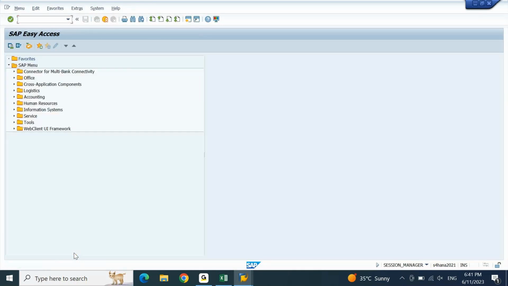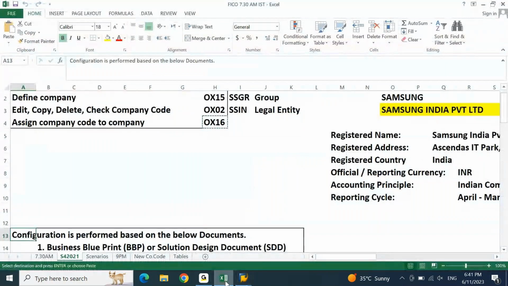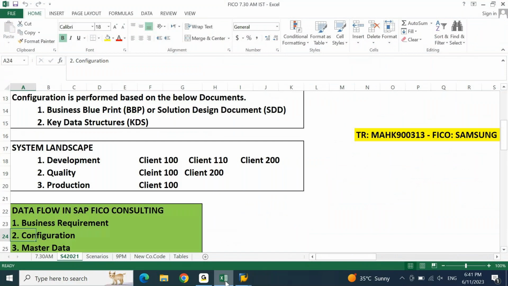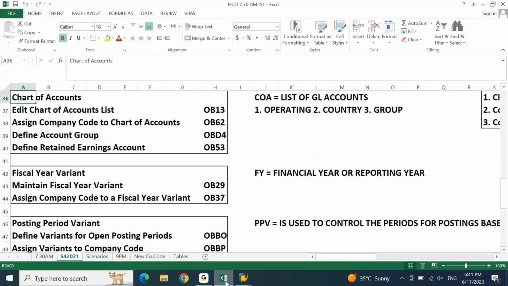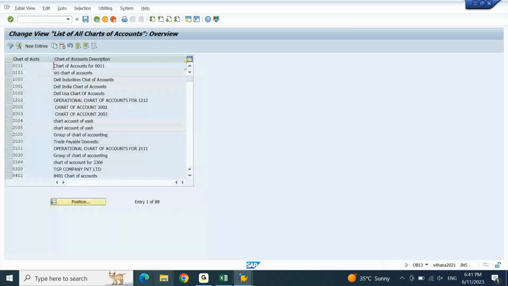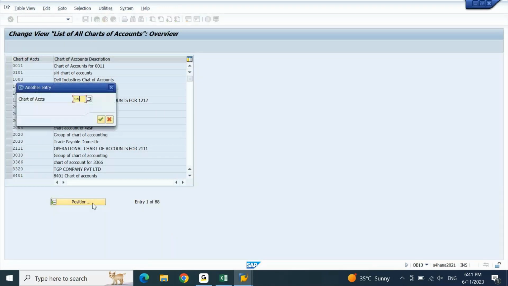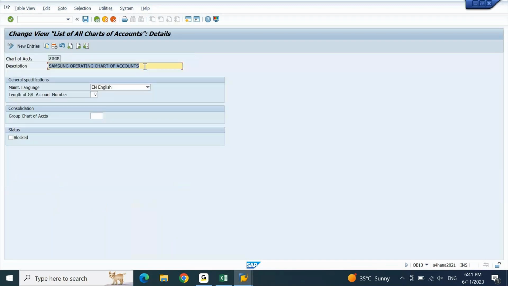Okay, after this, what we did, we created chart of account. Let's verify if chart of account is available or not. OB13, OB13, chart of account is available. Samsung operating chart of account, fine.